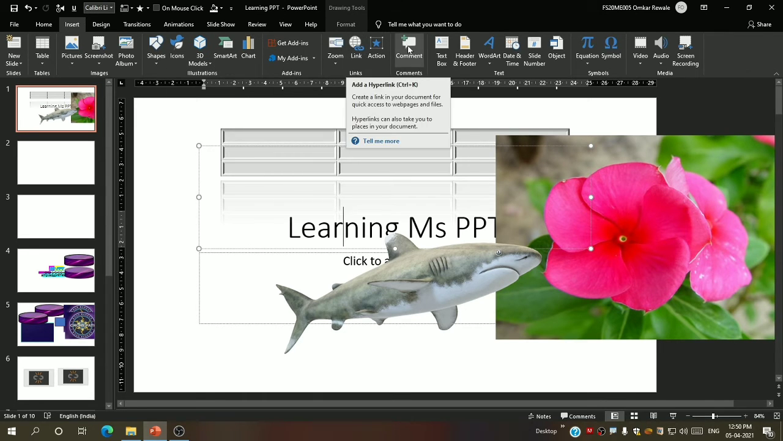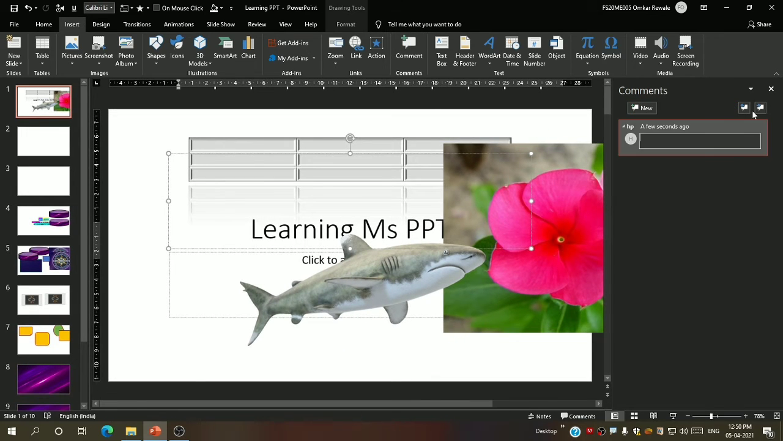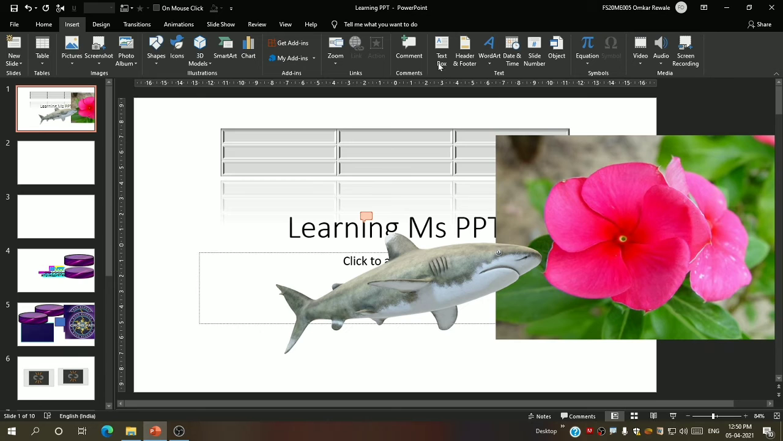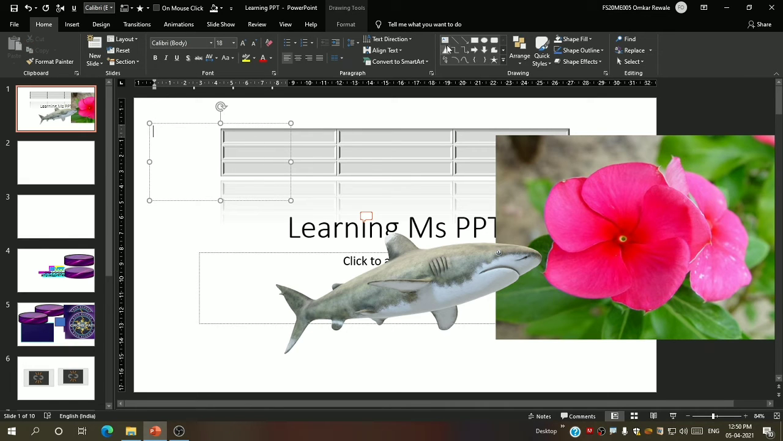Now link and action. This link section is something different. We will see it afterward. This is another big topic. Comment. I have shown you comment from here only. You can add comments from here. Then text box tool. Well, I have shown you this also. This is common. You must be familiar with this tool now. It is in the shape tool itself.